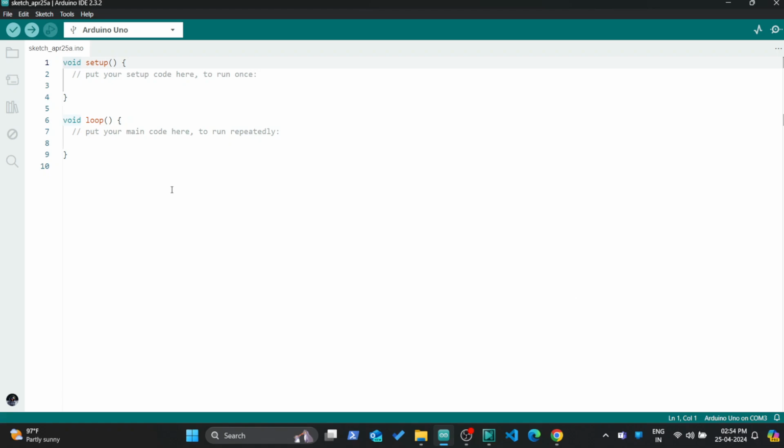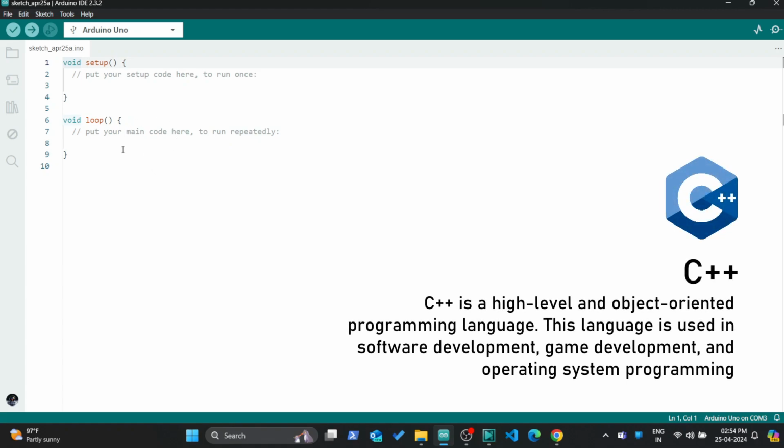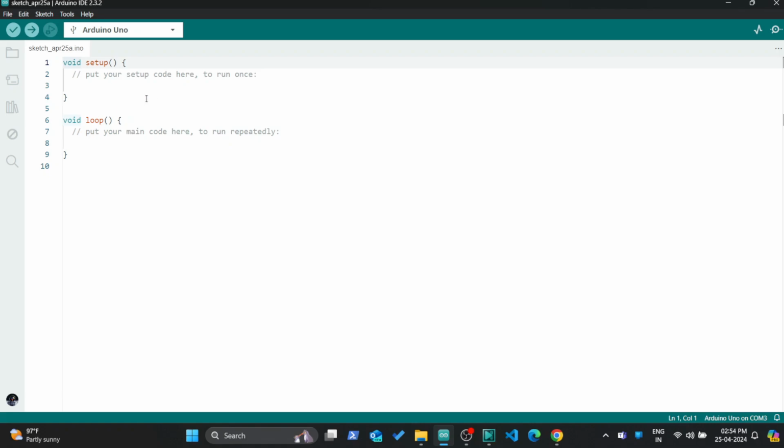The Arduino code is a variant of C++, which is a highly used programming language. Let's look at each line of code step by step. Every Arduino sketch contains these 2 blocks of code. They are the void setup and void loop. Let us understand what they are.